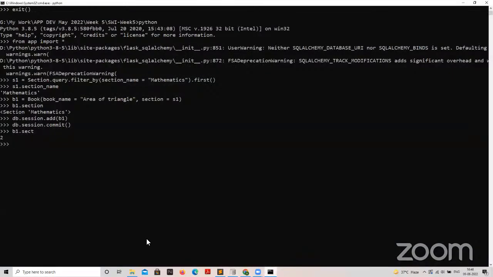Yes, sir. So we're just trying to remove that confusion of when to use Backpopulates and when to use Backref. That is the thing.